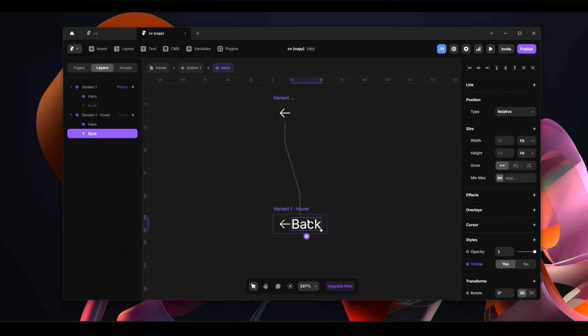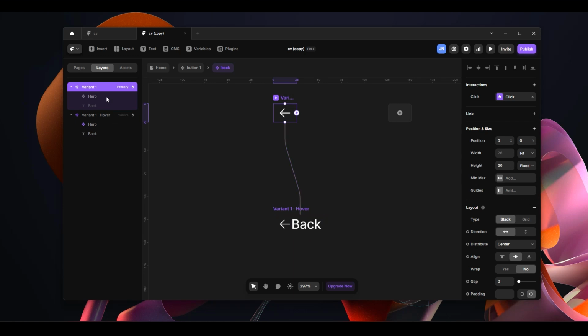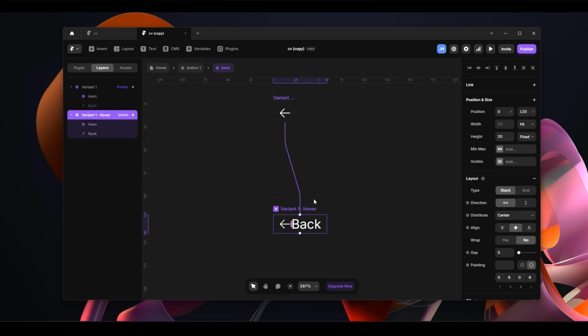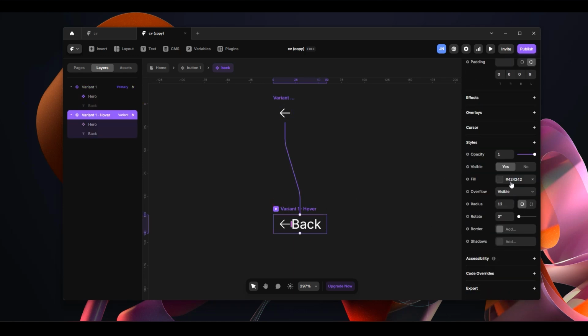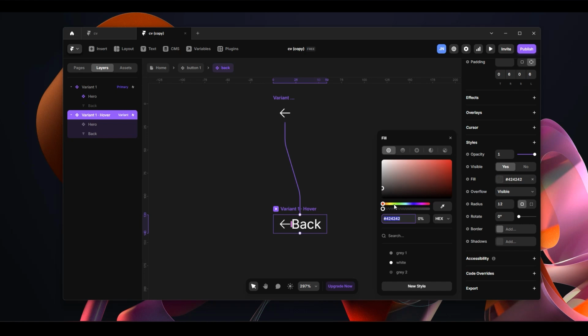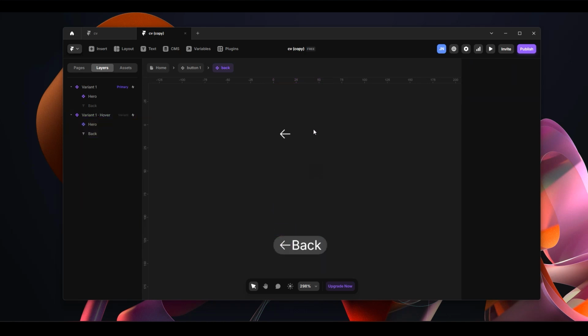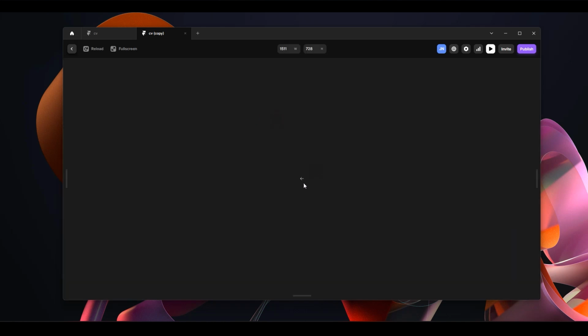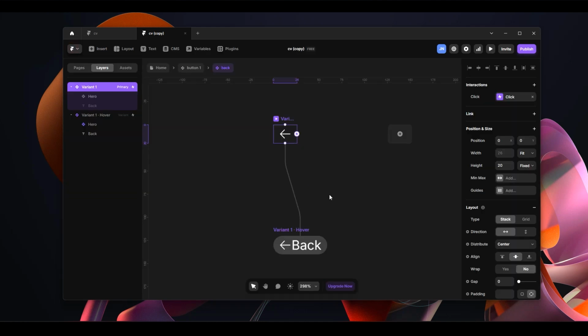So here we have the back, here we don't have it. And then I'm just going to fill it in. I'm going to make sure that this hover state has a fill. As you can see, it was kind of transparent, so I'm just going to fill it in with the color. Now when we view it, when I hover, we have this nice transition from without text and without a background to with a background and with text. So that's pretty much how you do that part.